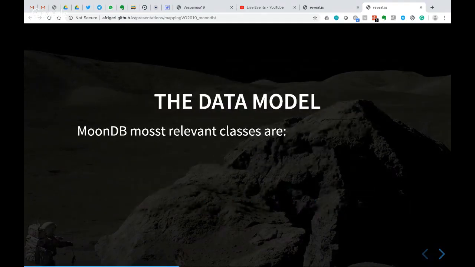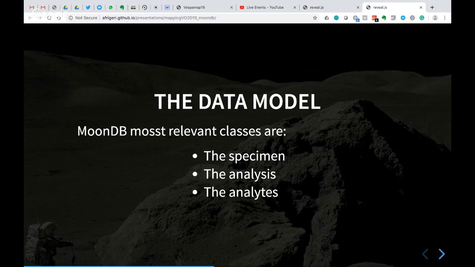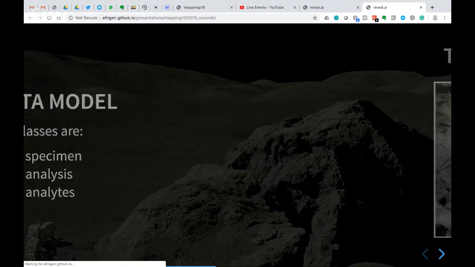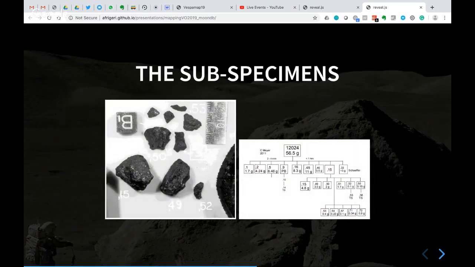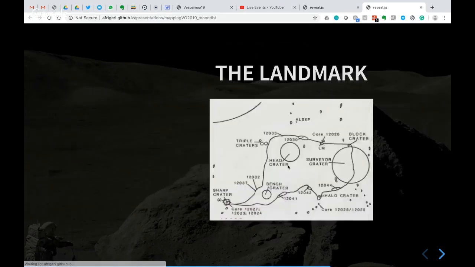Just to orient yourself in this data model, basically we have the specimen, which is the rock or the soil which the astronauts took on the moon. We have the analysis and the analytes. The analysis is the measurements, and the analytes are what has been measured. So the specimen is this one. Then we have subspecimens. For every specimen, we have children, so the coding is like an ID, and we have sub-IDs for that. And this is the analysis.